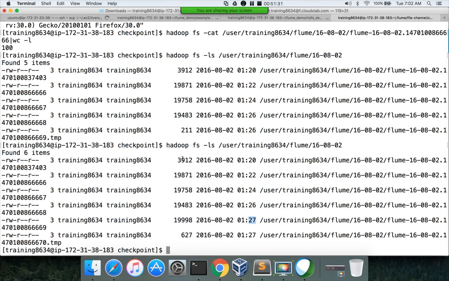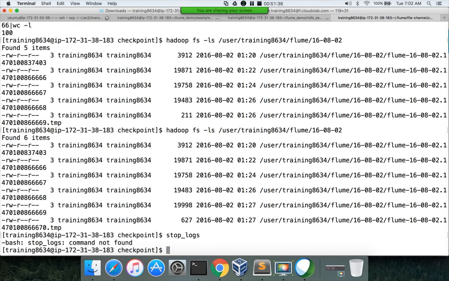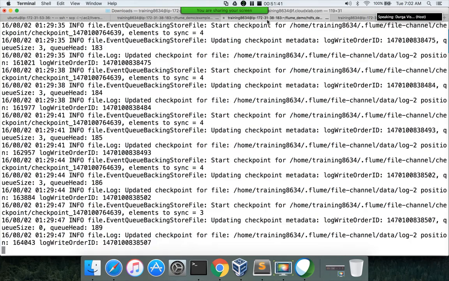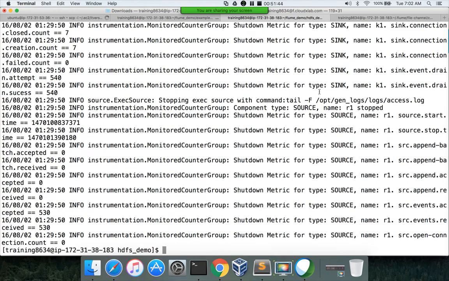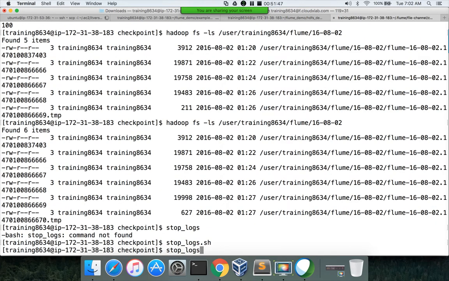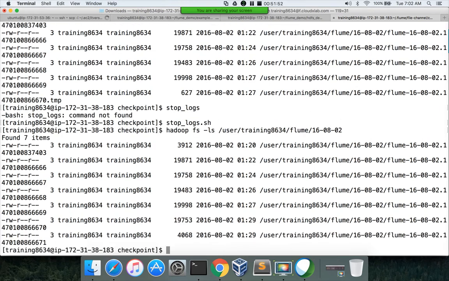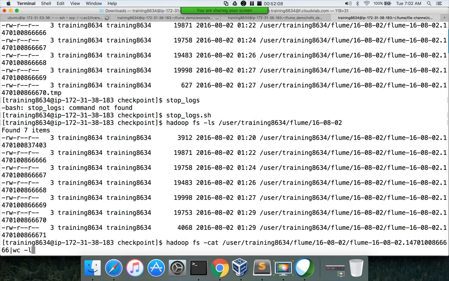We have demonstrated end to end. We can now stop logs.sh, which will stop the logs, and also we can kill the agent. The kill will be a graceful kill, so whatever is captured till that point will be written to the final HDFS file. Now you don't see any .tmp files because the Flume agent is killed, and you can see all the messages by using the cat command.